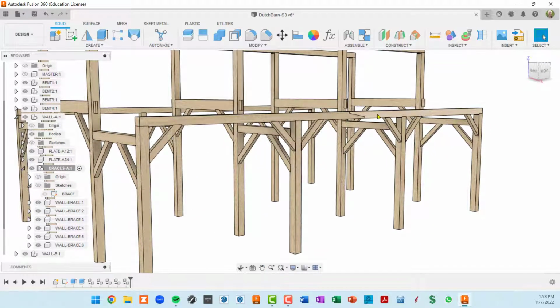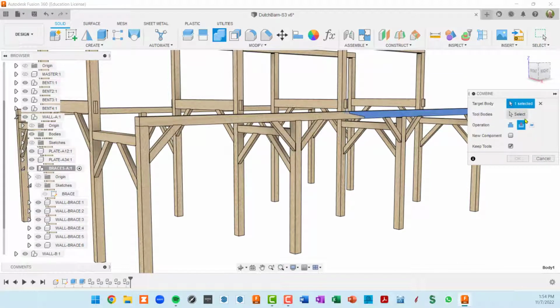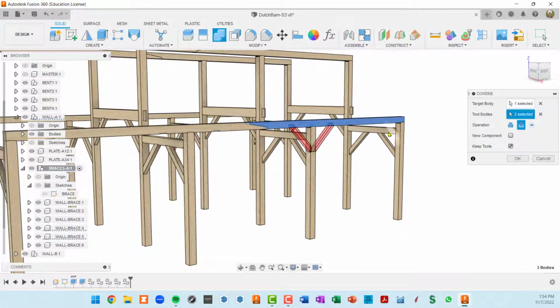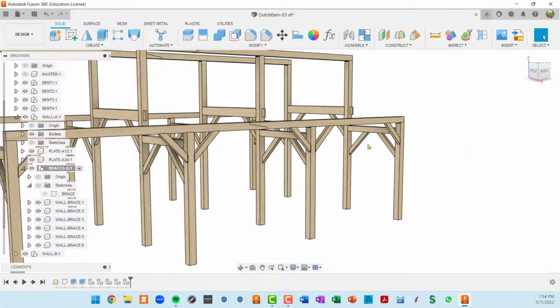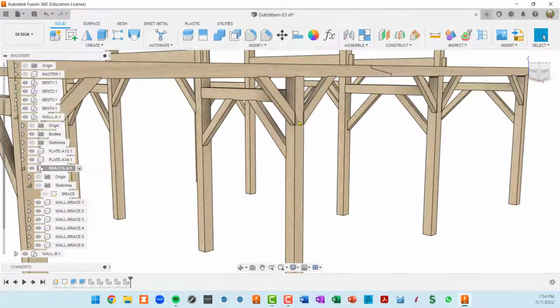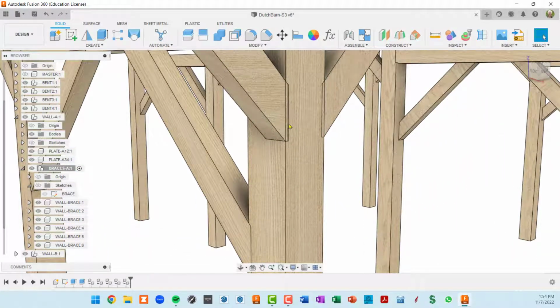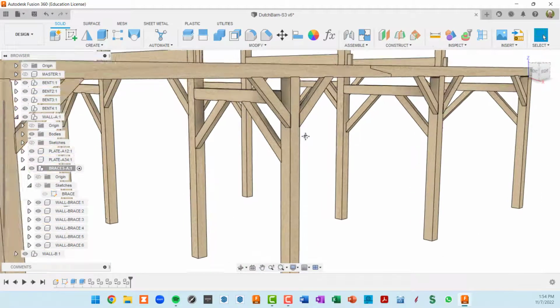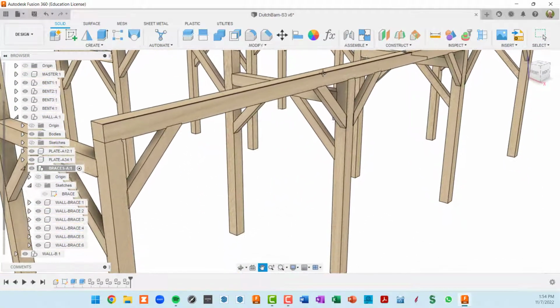I'll do the same thing on this guy. I'll pre-select them, go up to combine. We've got our target body already pre-selected. I'll go to my tool bodies, 1, 2, and 3, and we're going to keep our tools and do a cut. Okay. Now, we did not cut our housings and mortises down here yet. So we're going to do that next.